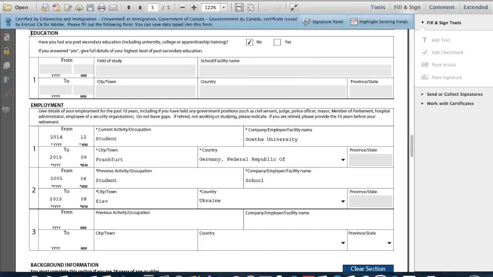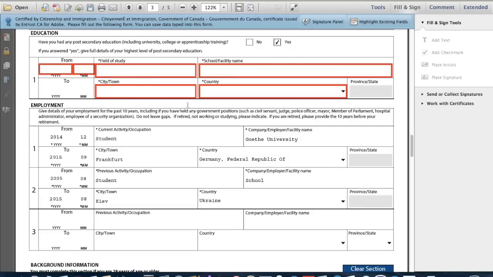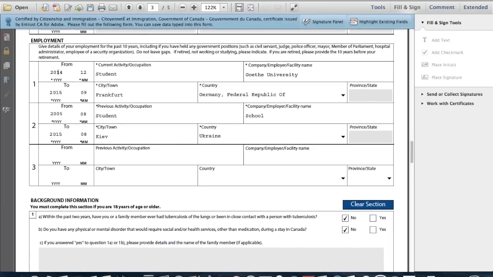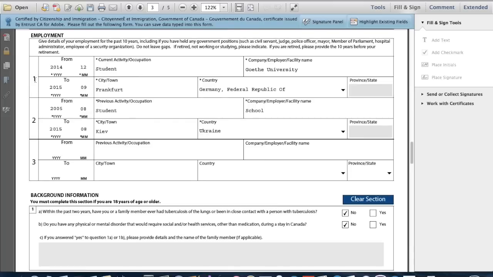Okay, so education: if you have ever had any type of education, you say yes and fill out this section, or you say no and skip to the next part. Employment: even if you haven't been employed within the past 10 years, you need to write something about yourself. Some people just leave this part blank, and it's gonna delay your application, because the officer is gonna ask you again, what have you done within the past 10 years.